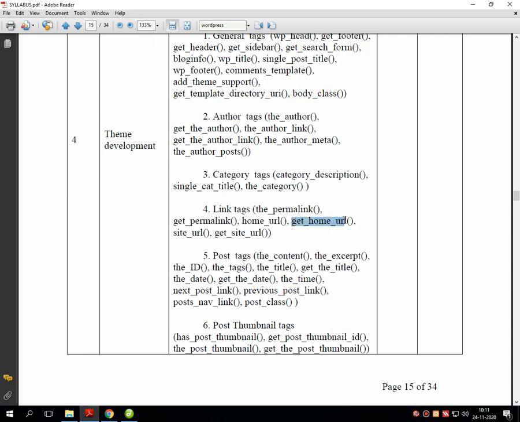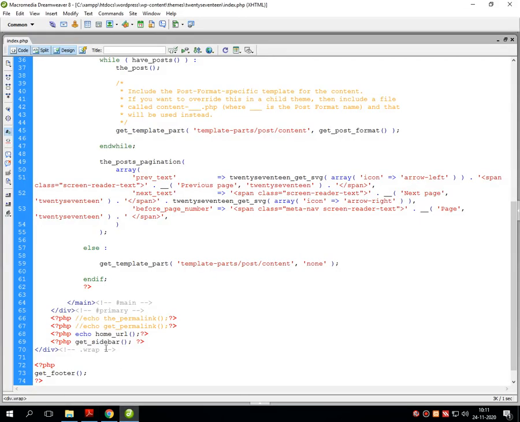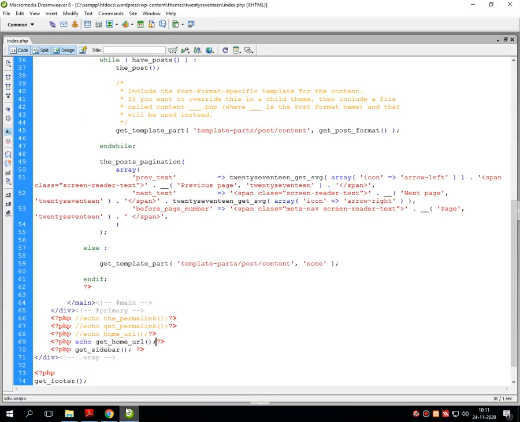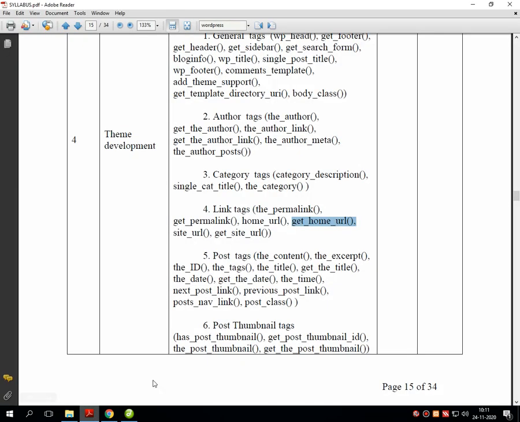Now get underscore home underscore URL. I copy it and keep it in the commented section and in another PHP hook I give an echo statement with get underscore home underscore URL. I save that page and refresh the page, and it will display the same output onto the screen. That means the functionality of this particular function and this particular function are the same. Now let's go for site URL.